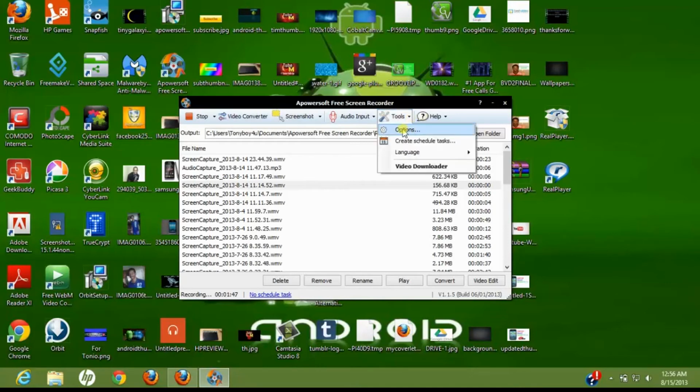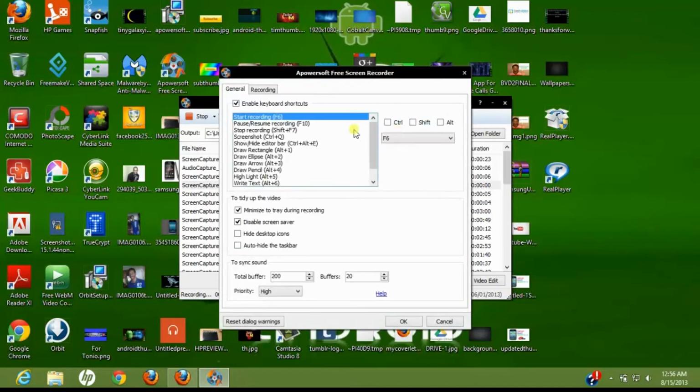Come up here to tools. You can come in options, and you can change your keyboard shortcuts as you wish.